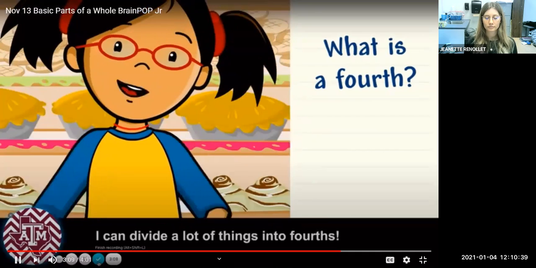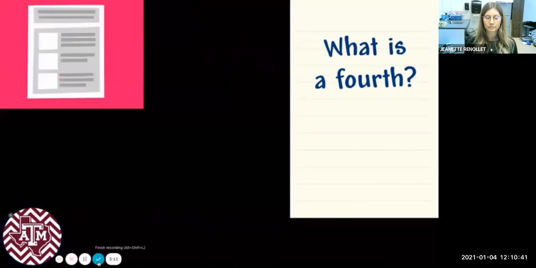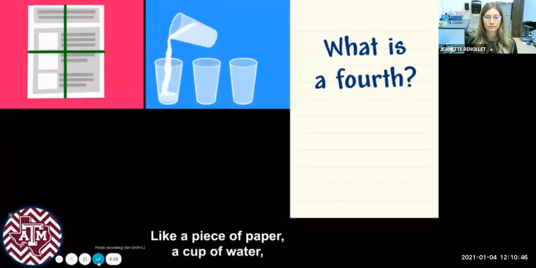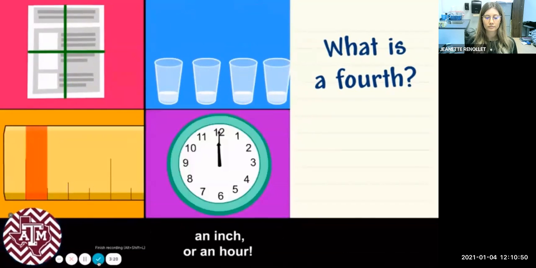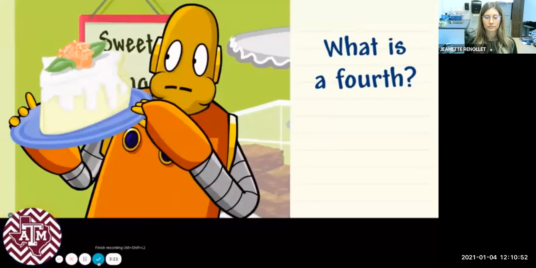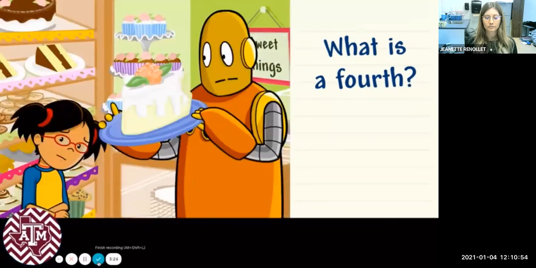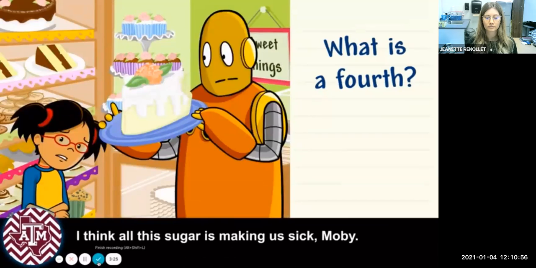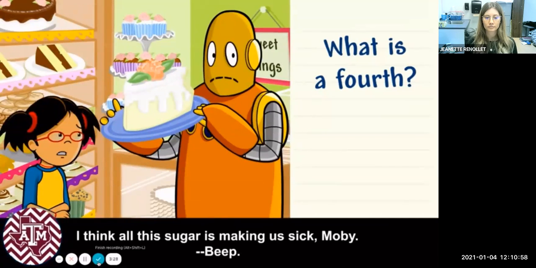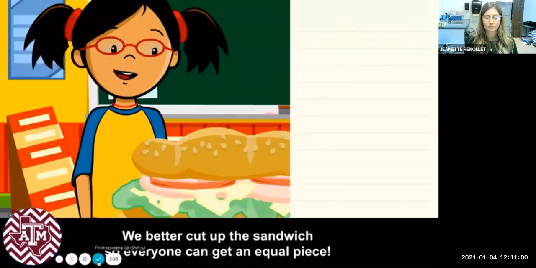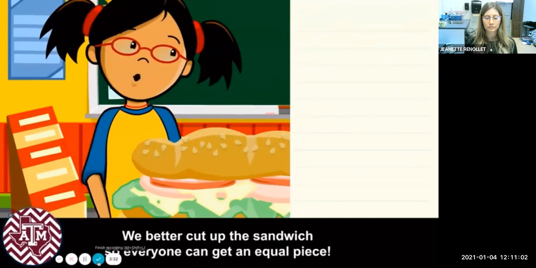I can divide a lot of things into fourths. Like a piece of paper, a cup of water, an inch, or an hour. I think all this sugar is making us sick, Moby. We better cut up the sandwich so everyone can get an equal piece.